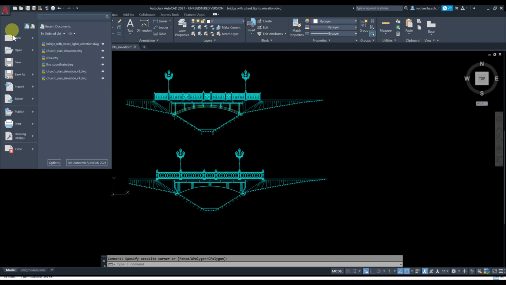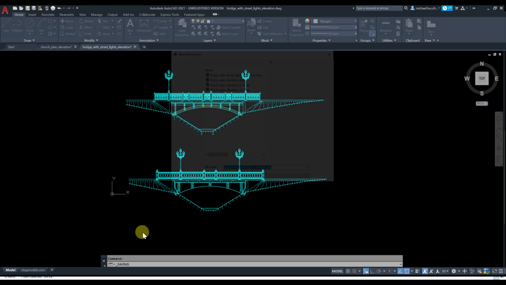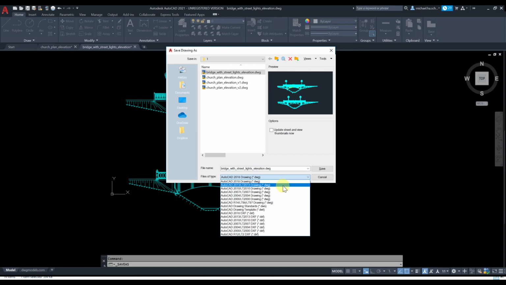How to save a file? You can go to the big A and choose save or save as, or you've got the same options up there. I'm going to save this as a different name. I'm going to go to this icon, save as, and you're going to see native AutoCAD files, DWG, DXF.